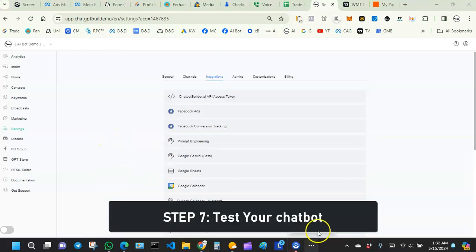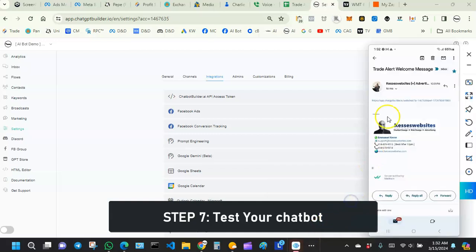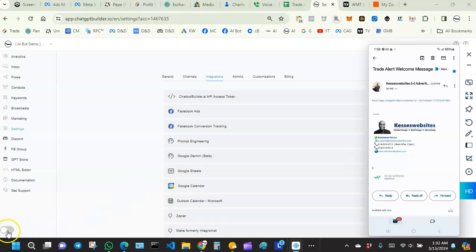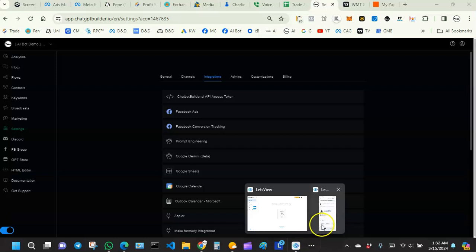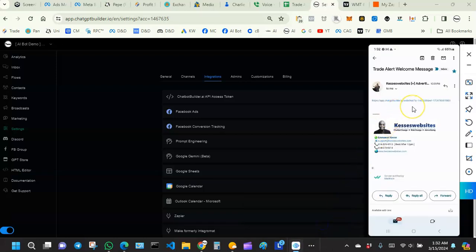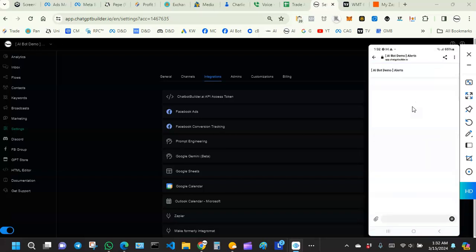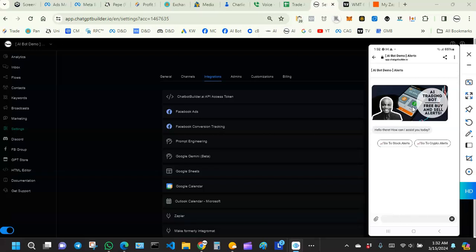All right. Okay, so at this point we are ready to test our chatbot. So what I'm gonna do is I'm gonna pull up my mobile view to the right hand side, and before I do that, let me darken the background a bit so we can have some contrast. All right, this is much better. All right, so I have my welcome message link over there. I'm just gonna go ahead and click on that. All right, and here we go.